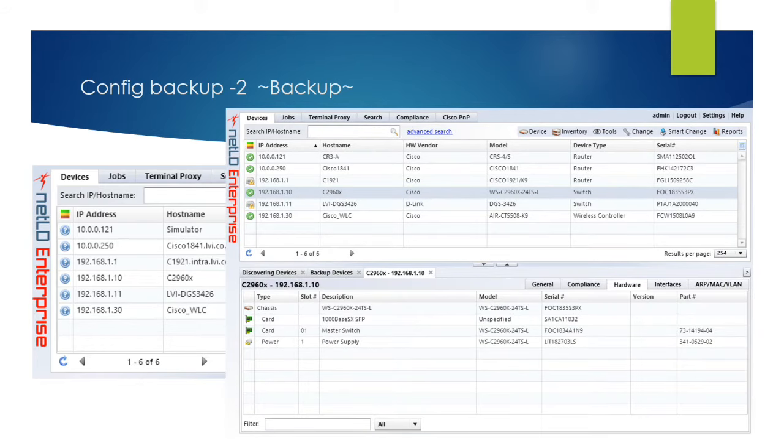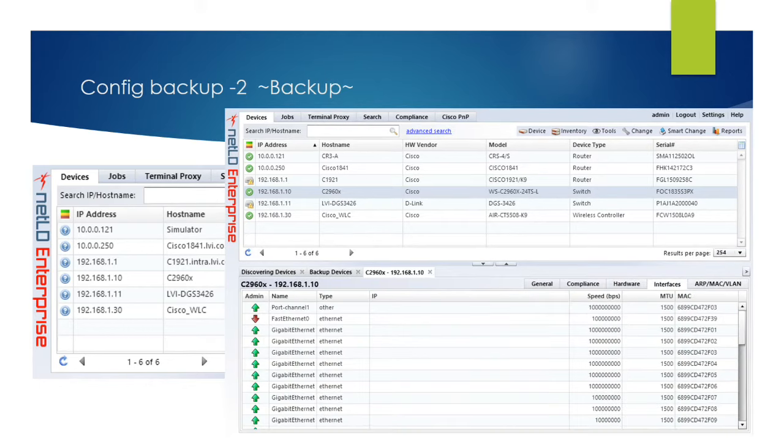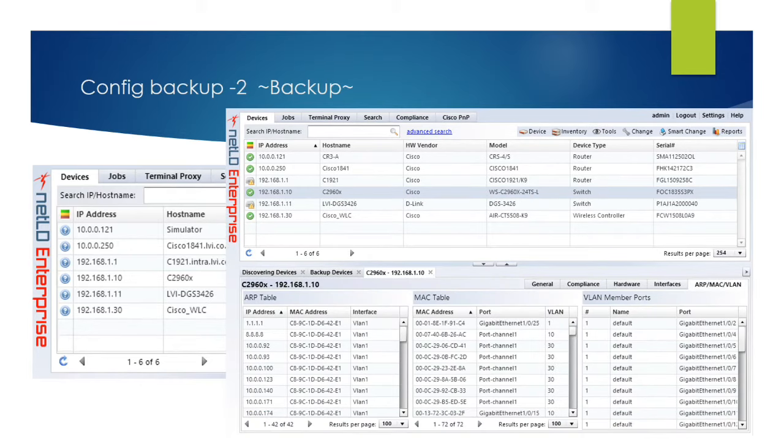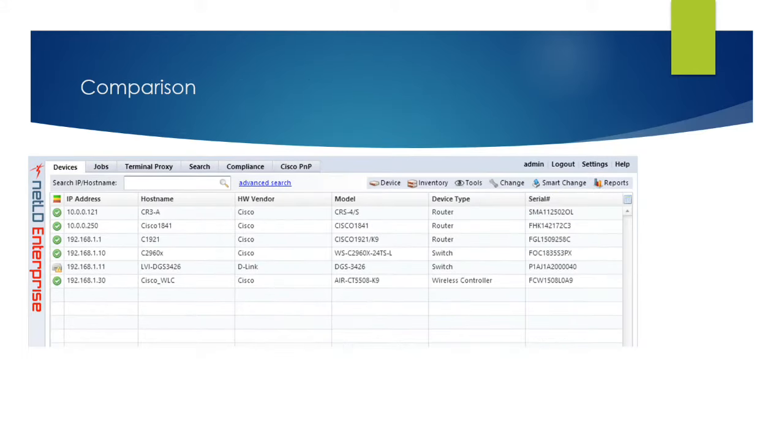The Hardware tab contains details about the chassis, daughter cards, GBICs, SFPs, power supplies, and in some devices, fan trays and controllers. The Interfaces tab contains details about the interfaces present on the device, both physical and virtual. And finally, the ARP Mac VLAN tab contains information about, well, ARP tables, MAC tables, and VLAN member ports.